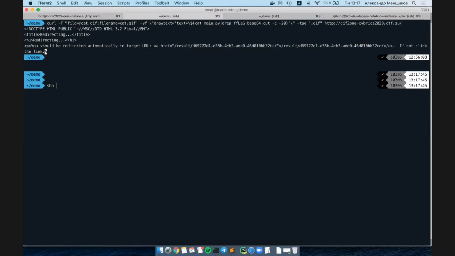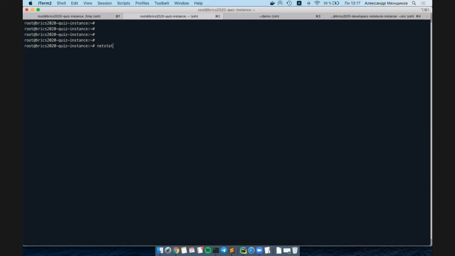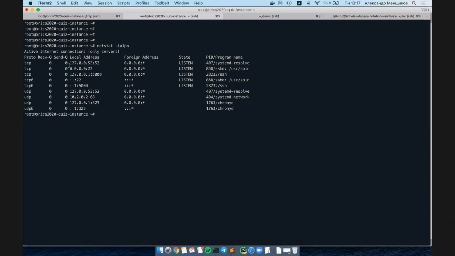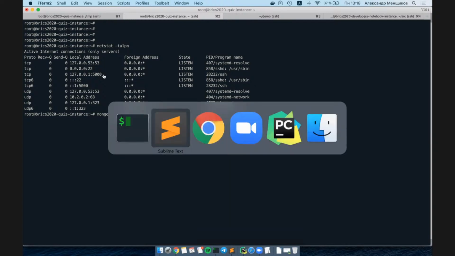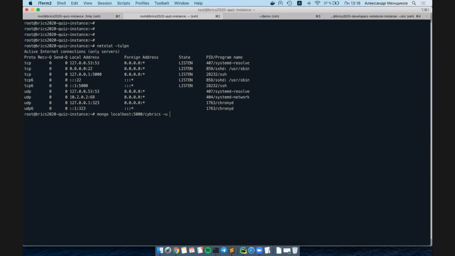So let's go to our machine and watch if the port is there. Yeah, it's listening. And let's go to localhost 5000, the database is CyBRICS. We know this from our source code. And the username guest, oh, sorry, admin, password admin.